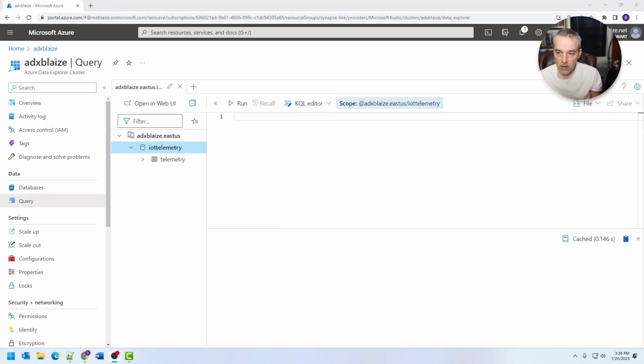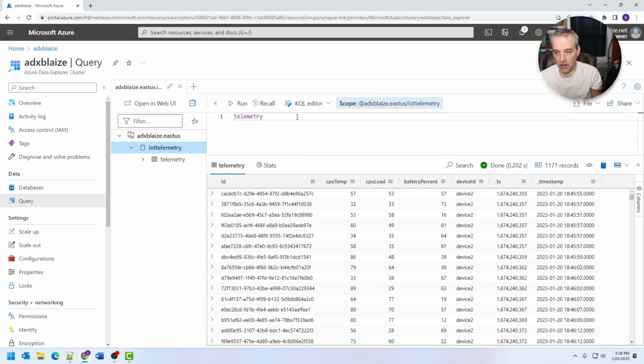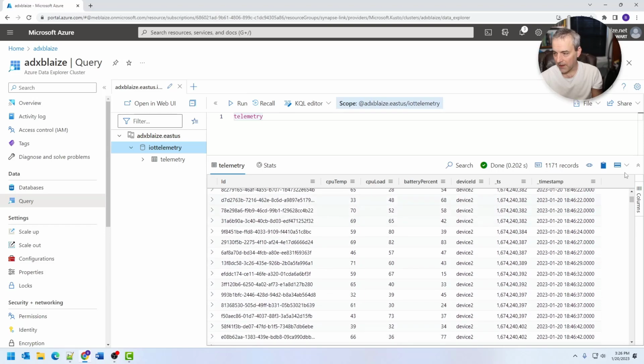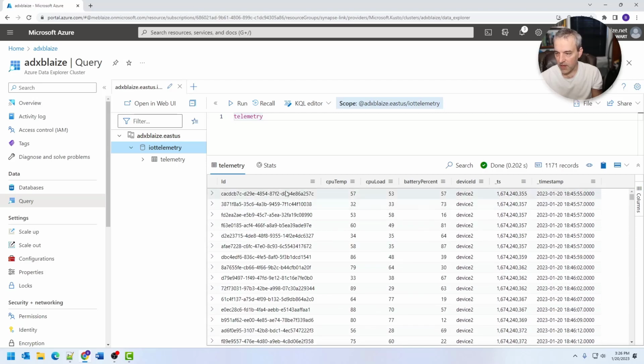Okay, now that the database has some data in it, you can just simply select the database, double click in and delete that pipe, and then you can just run a query by running the table name, and that's like select star in SQL, and it's just going to pull back all the records in that database. So this has been collecting a couple of records, and you can see that it's a pretty straightforward table.